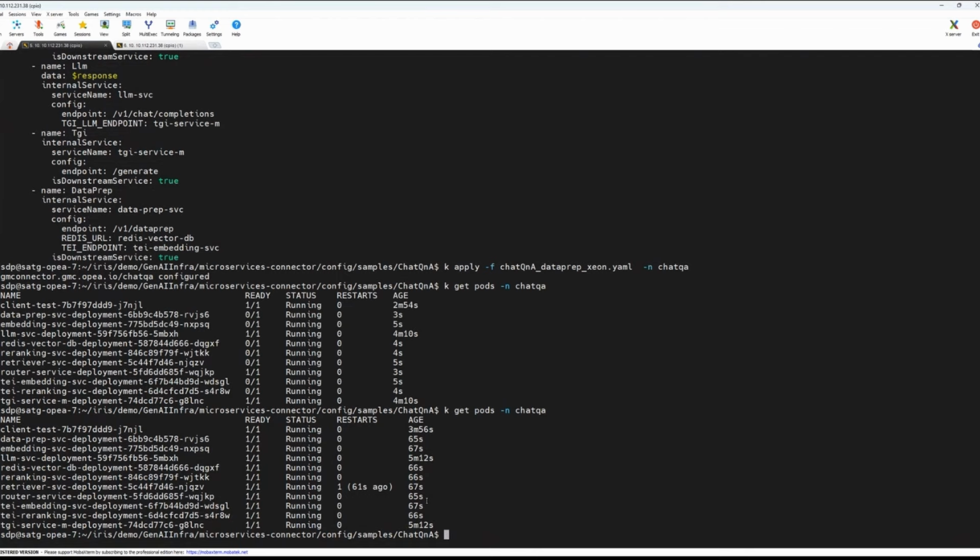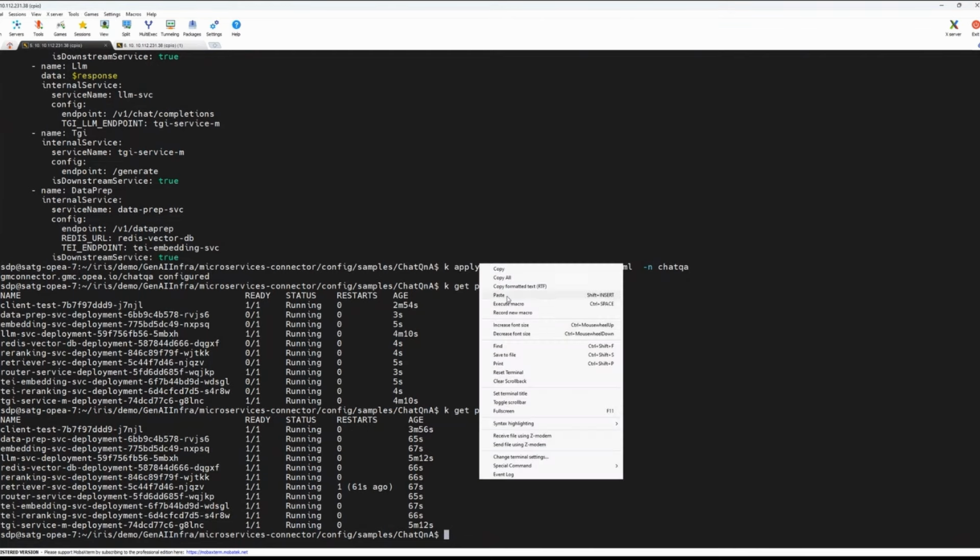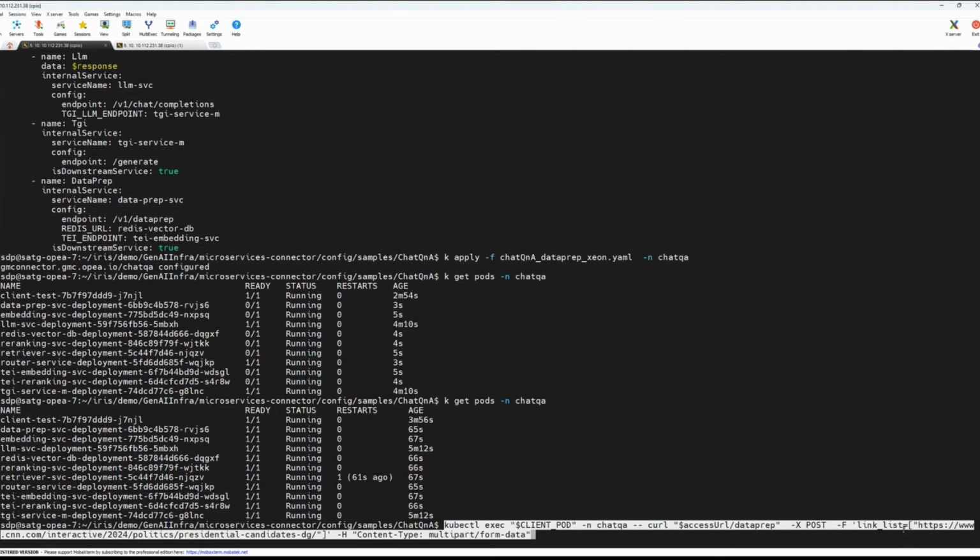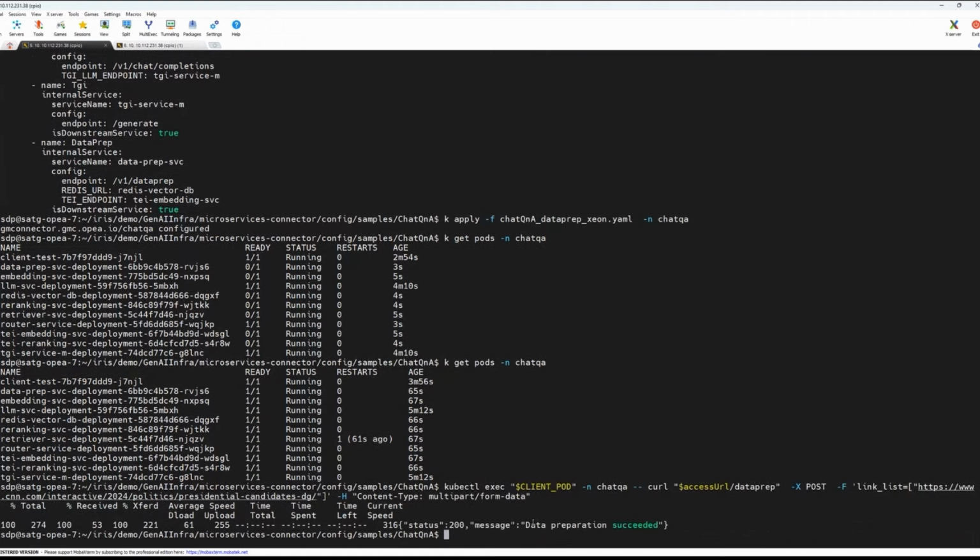Okay, now all the services are up and running. So let's inject knowledge into this RAG-enabled application. Here you can see I'm using this link, which gives an introduction about the presidential candidates. So let's index the knowledge here. Okay, the data preparation succeeded. So it means the current ChatQnA application should have knowledge for this question. Now let's ask it again.